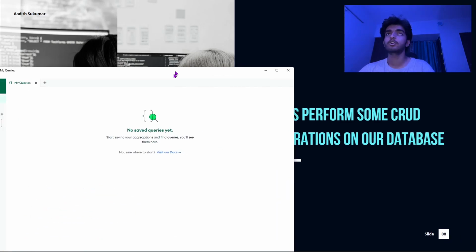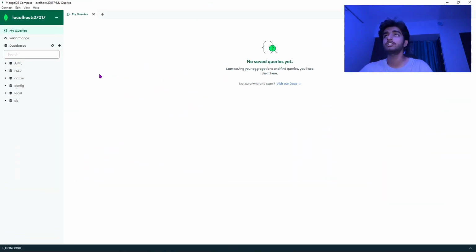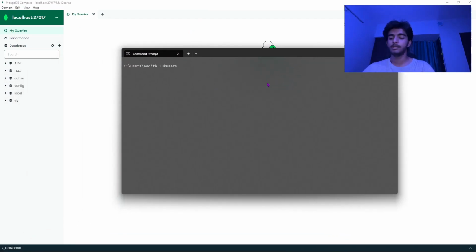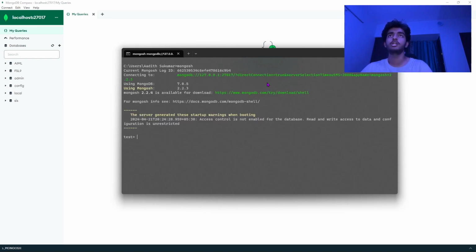First, let's drag the Compass GUI interface onto our screen so that we can easily look at the changes happening in real time. Then we will open our command prompt and open the Mongo shell and we are connected. So first, let's use a particular database. We'll create a database called Crash Course. Once we are at Crash Course, we will first perform the first operation, which is C, create.